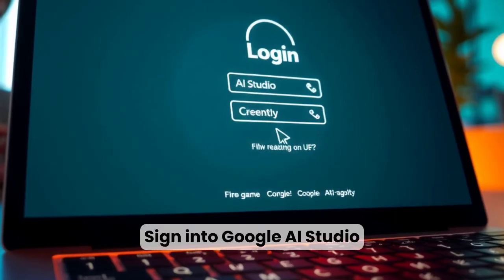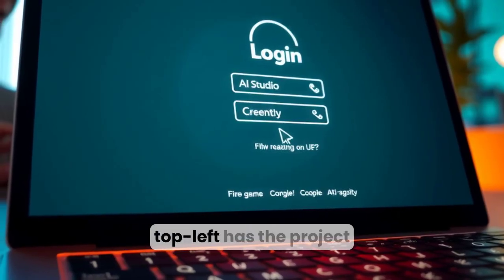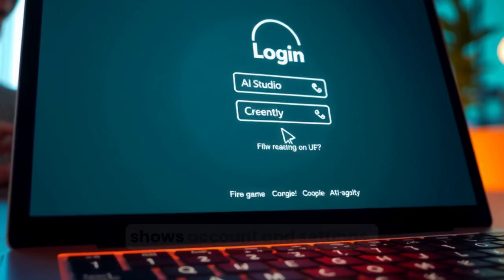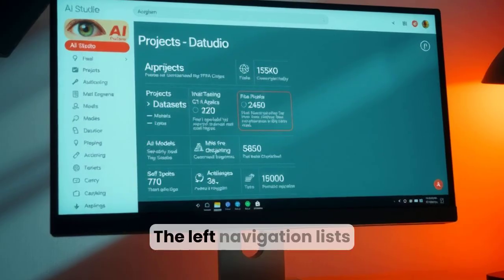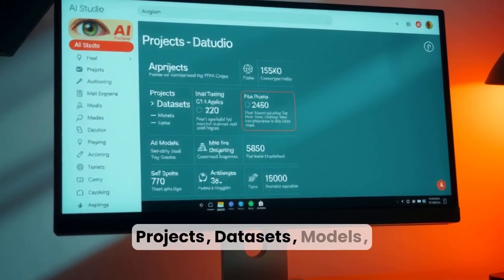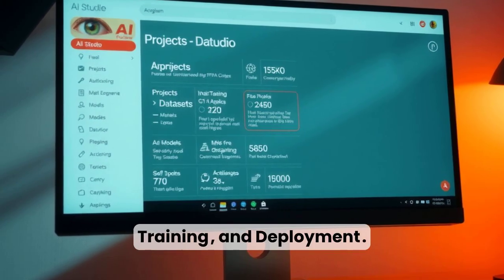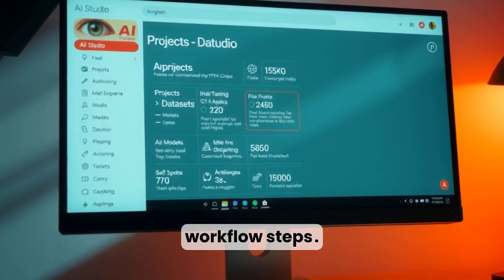Sign into Google AI Studio with your Google account. The top left has the project selector, and the top right shows account and settings. The left navigation lists projects, datasets, models, training, and deployment. Use this to jump between workflow steps.